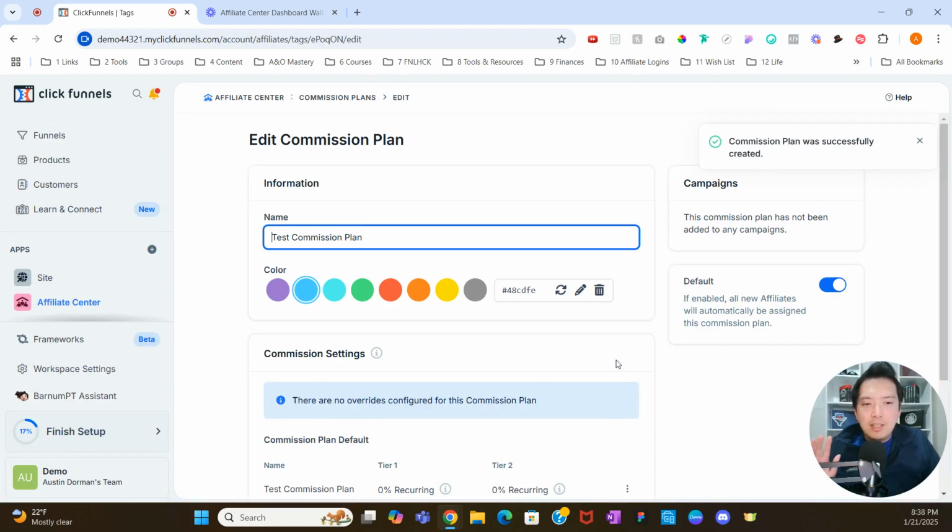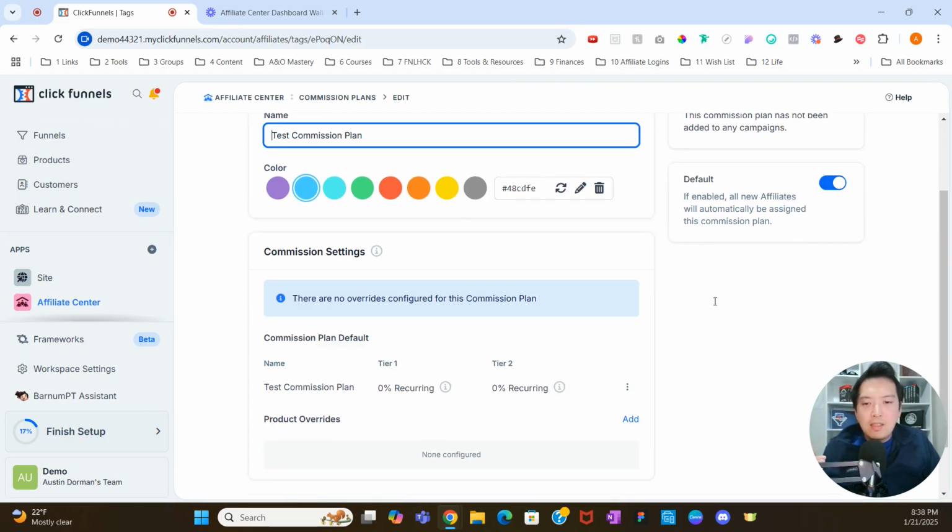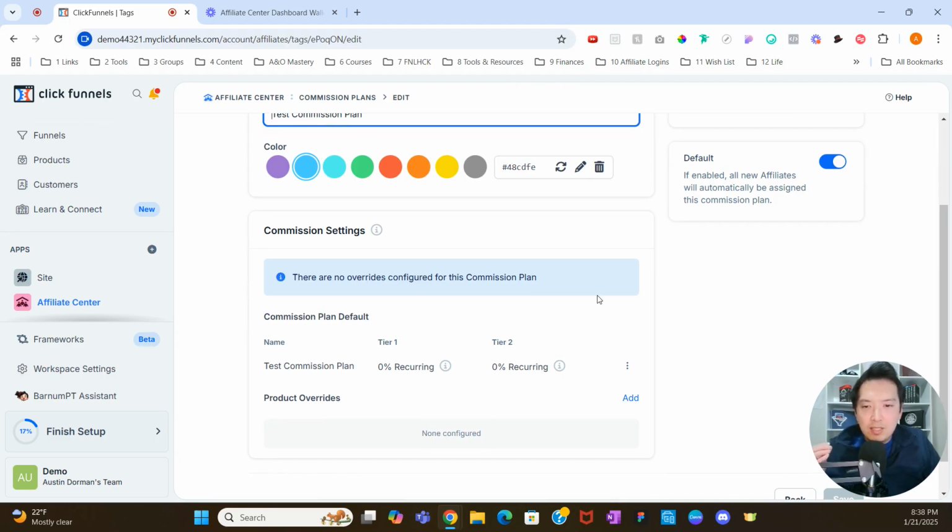Now it's going to take you to this screen right here. So we've already added the commission plan name, the color, and either have it be defaulted or not. Then down here below, this is the commission settings. So we have the commission plan default. Right here we have test commission plan as the name, and then we have tier 1 and tier 2. So we could go over here to these three dots and click edit.